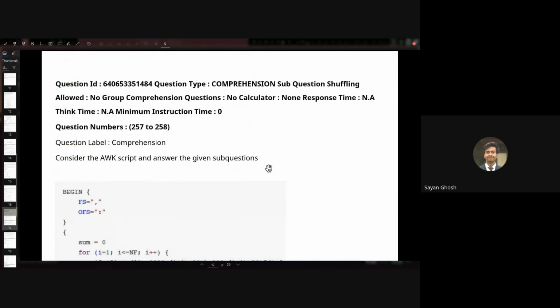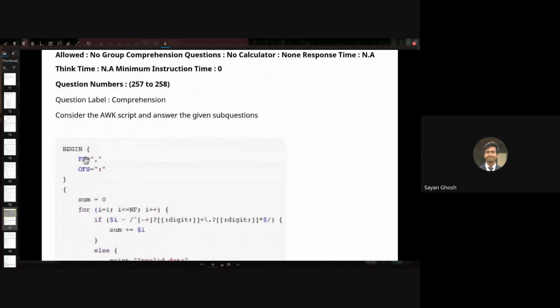So let's move on to the next one. In this, we have an awk script given to us. So BEGIN FS is comma, OFS is colon. FS is the input field separator and OFS is the output field separator. So we are telling it to split the columns using comma, but when I am printing multiple things, separate them with colon.